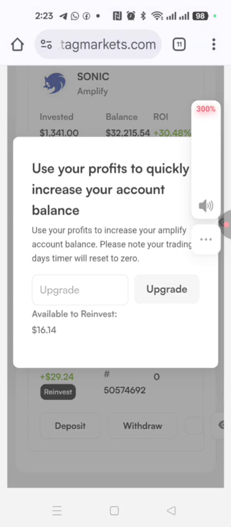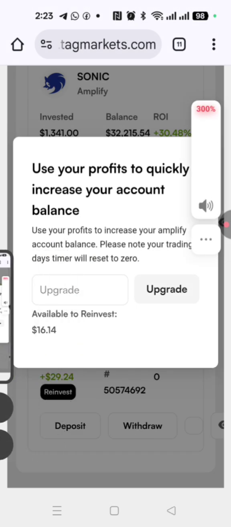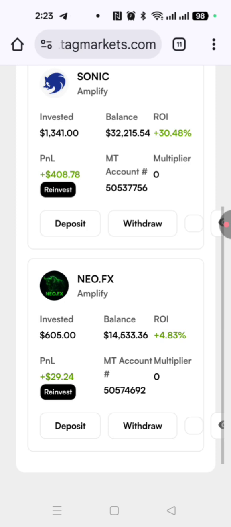Okay, so basically that's how to top up. So for those who want to top up, you can go ahead and top up. Maybe I'll do another video on this reinvest. Let me go and find out first. So that's it, as simple as that.